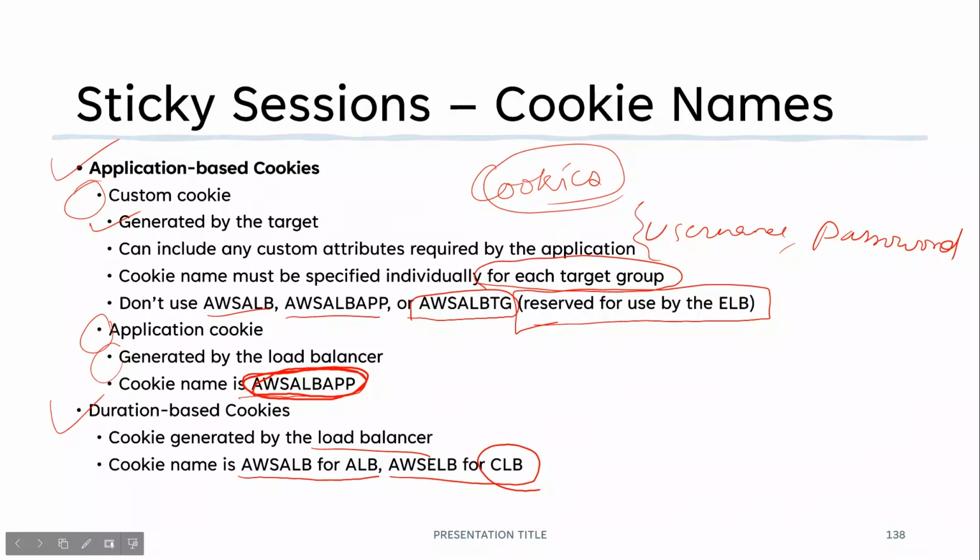Okay. All right, so let us move forward. Now before going to another topic, let us see a demo on sticky sessions. We're going to see how you can configure sticky sessions for this particular demo.